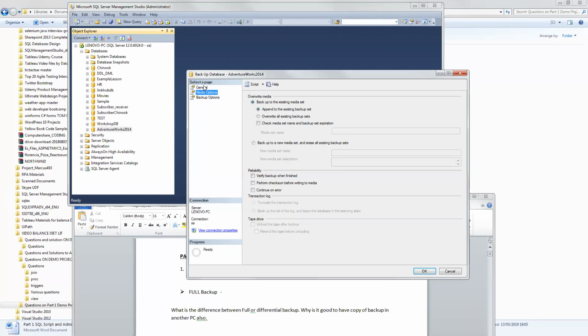In this place, you can choose media options. Do you want to override existing backup sets? If I do this, that means that if I have backed up something before, it's going to override everything completely. Now, if I say append, which I have explained before, append simply means that if I have a previous backup, it's going to keep that one. It's going to append another one to the existing backup set. So in other words, you have two previous backup sets of different dates.